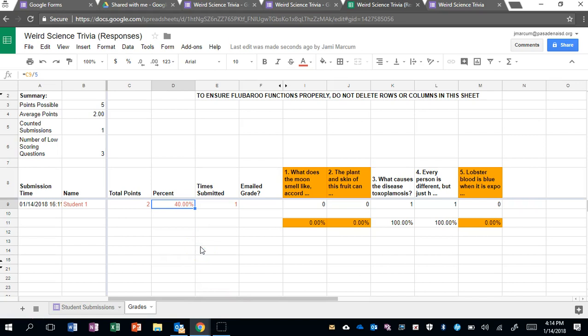Mr. Katz has another feature, another add-on that he's going to show you called Autocrat, which will actually allow you to send the data out to the students so that they know what they missed, and you can go from there.